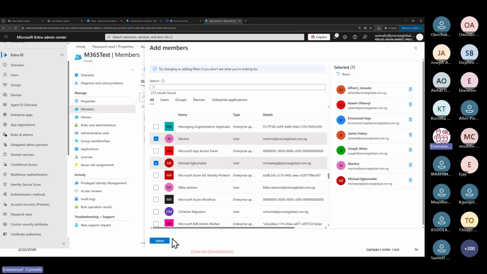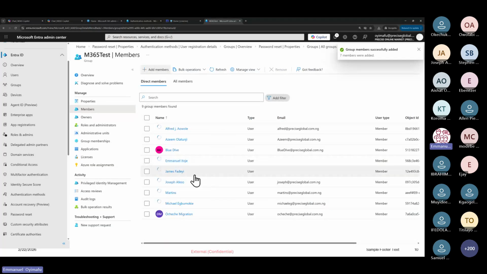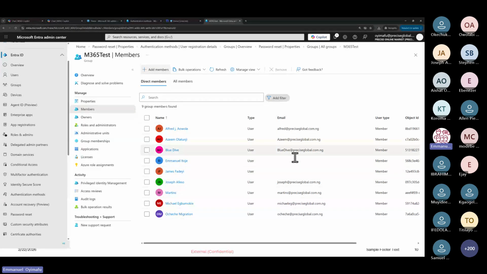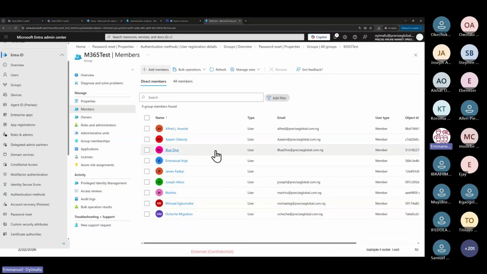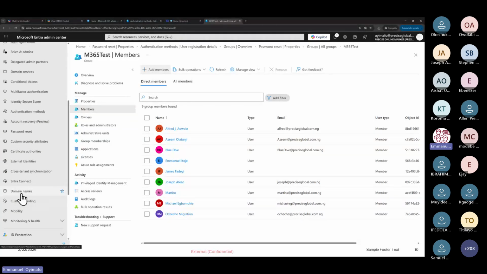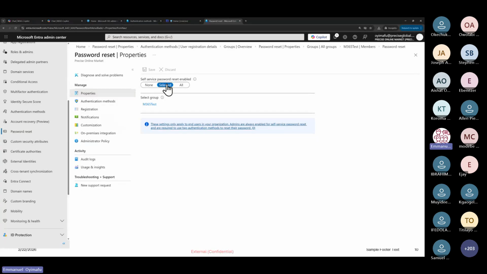Then click on select. So this is how you onboard users. If you want to onboard users, that group that you selected in password reset, just go and add those users to that group. So once you add them, then you will see that those users will be onboarded to self-service password reset. So they are here now. So to bring us back, let me come to password reset. Remember, we selected group. If we say all, it means it will apply to all users in my environment.